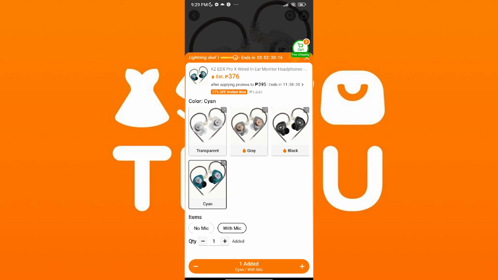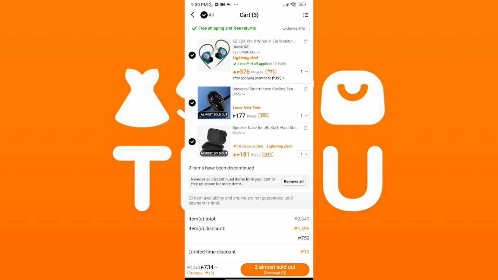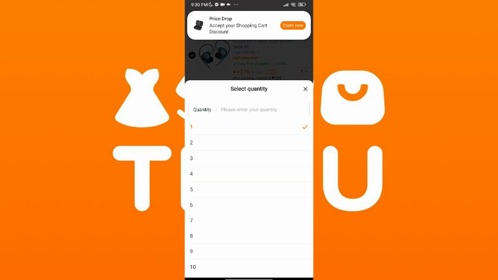Step 3. Go to your cart. Tap on the cart icon. Review your selected items, adjust quantities, or remove items if needed.